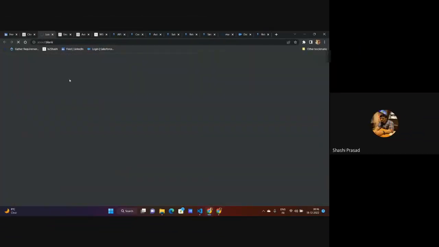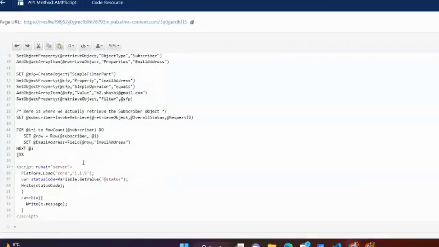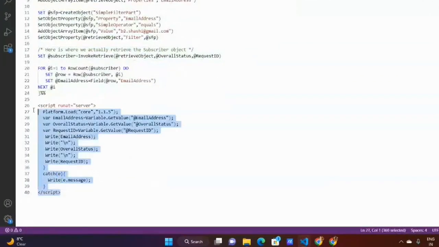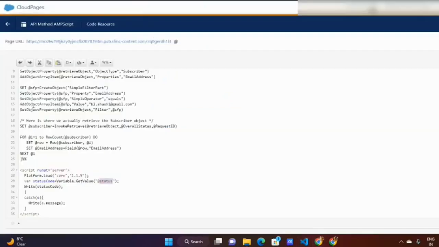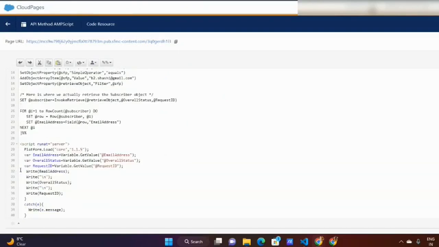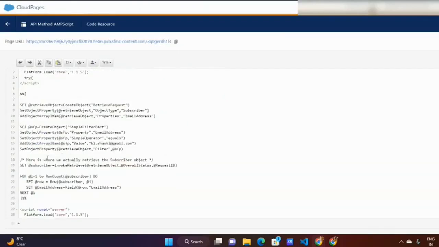Let me run this. Okay, it does not give me any value. Let's see what I've done. Status code. I don't have any status code. That issue, I copied it from here and pasted it from some other place, so there is no status code. That's fine. With this line, just changing the lower script part. Here, what I had used was the retrieve request, and I'm doing the invoke retrieve.